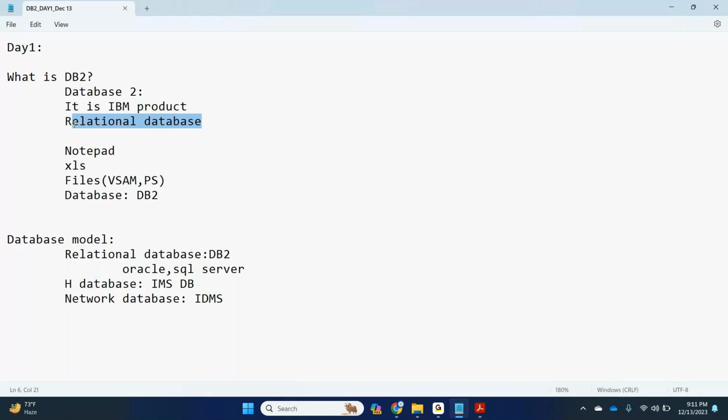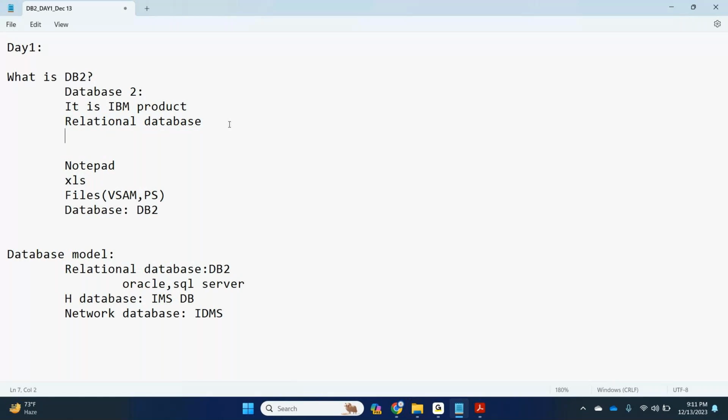It is a relational database. The other one about DB2: DB2 is not only for mainframe. Don't think that. DB2 is there on LUW, Linux, Unix, and Windows. So it is available on multiple platforms.